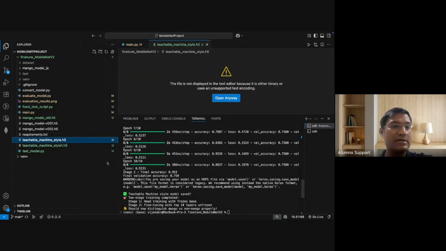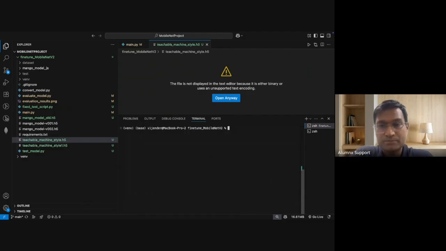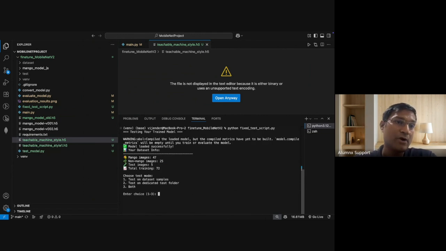Now that the model is created, let's see if it is working fine or not. So I will run python fixed_test_script.py. It will pull that model up and take the images from the test folder. But what we built is, let's not directly run it from the test. I'll give an option to the user.